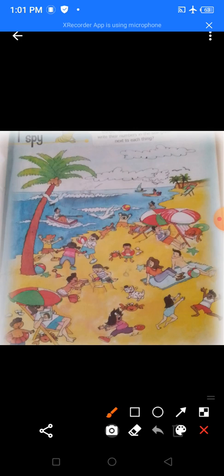Now you have to count balls. How many balls are there? 1, 2, 3. Okay, 3 balls. Are you sure? No, there's one more ball. Yes, there's one more ball. In all total there are 4 balls.